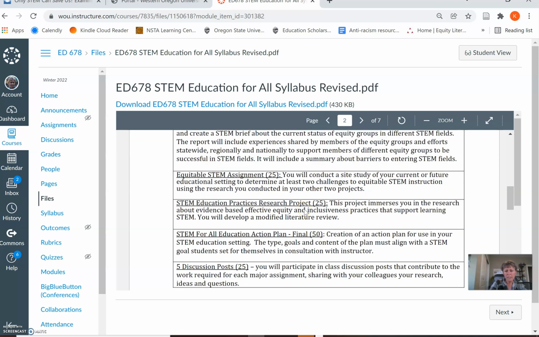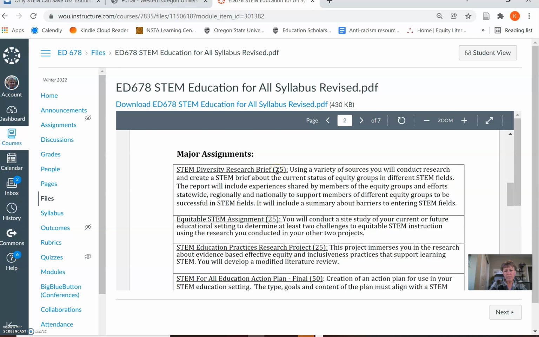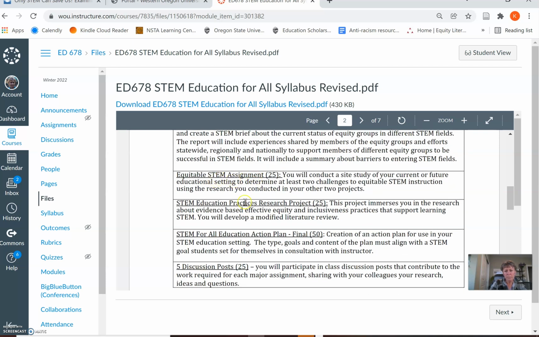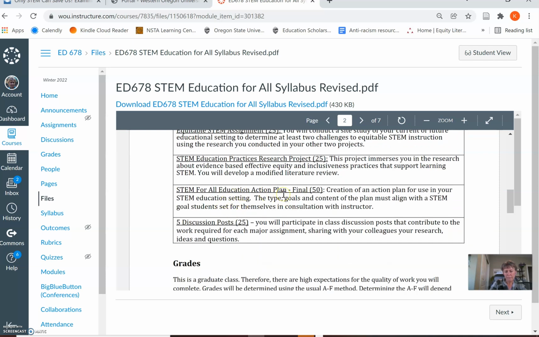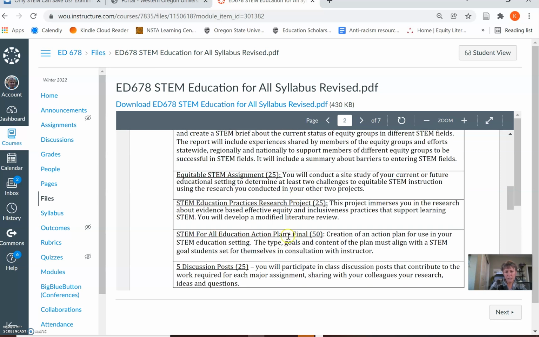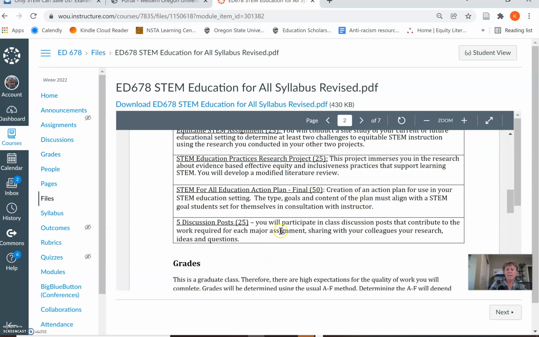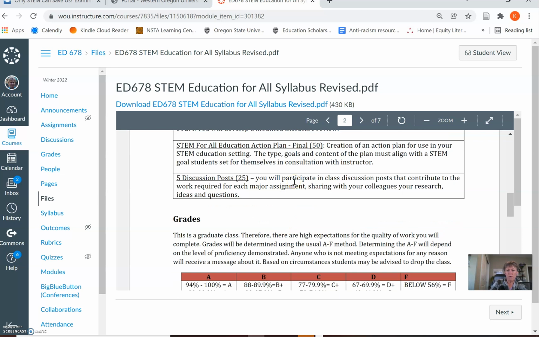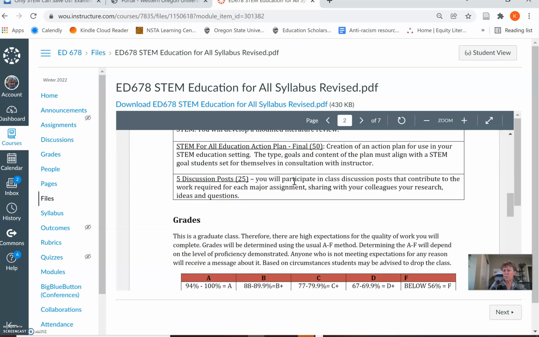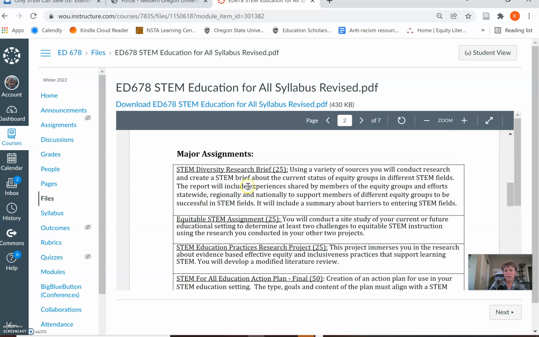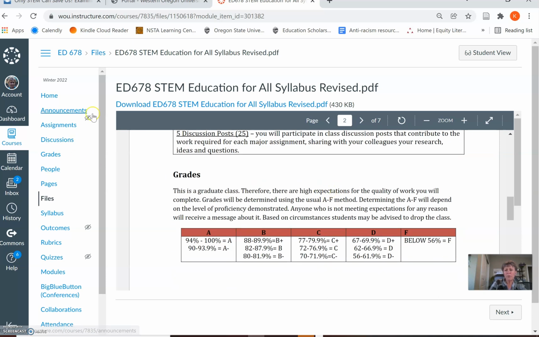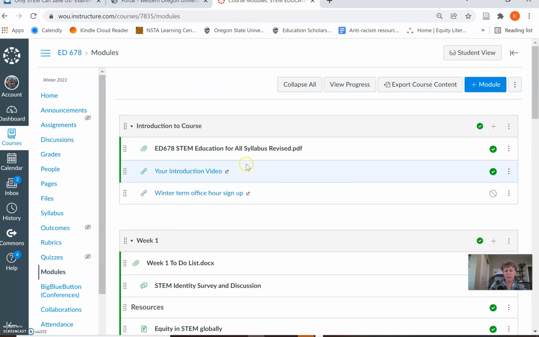We have 4 projects in this class, and then we have discussion posts. You have a research brief on STEM diversity, the equitable STEM assignment, the education practices research project, and then the action plan. The action plan is your final. It's worth 50 points. The other 2 projects are each worth 25, and the total of the 5 discussions is worth 25 points. That is how the course is set up. If you have any questions, I won't go into those in depth. You can check out the instructions for the assignments. I have most of those up and posted.